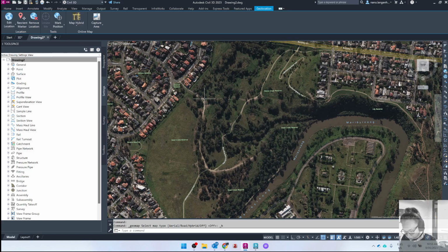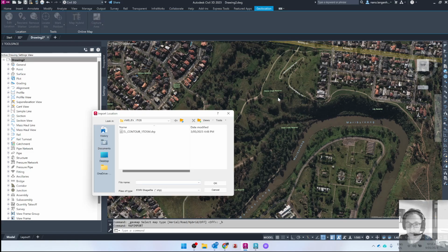So what I will do is I've downloaded those as a shapefile. I've downloaded those in the same geographic coordinate system, so MGA55. So if I now type in the command map import, what that will allow me to do is bring in that downloaded shapefile.